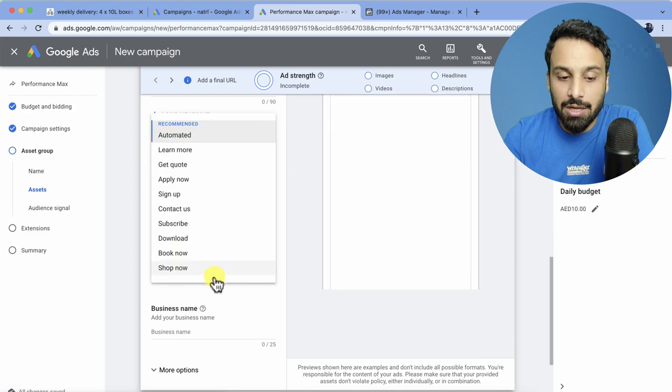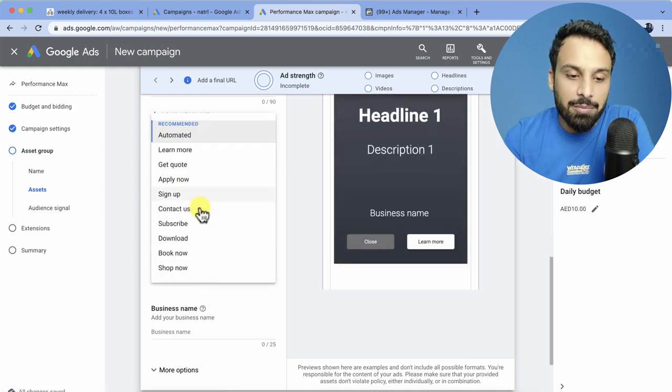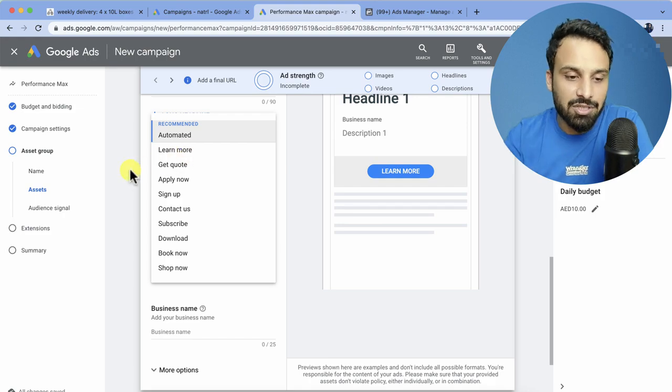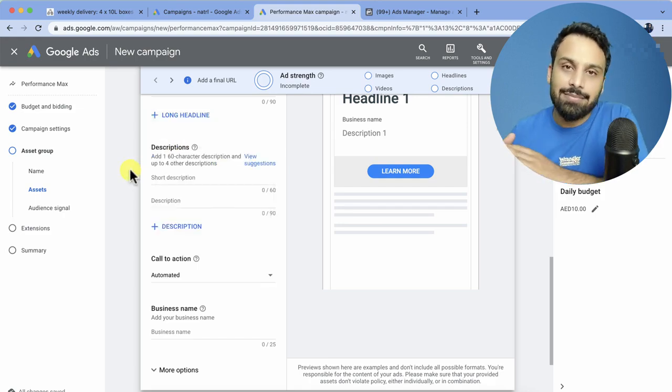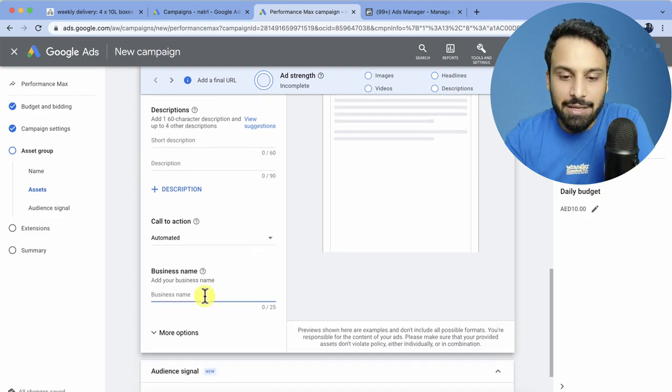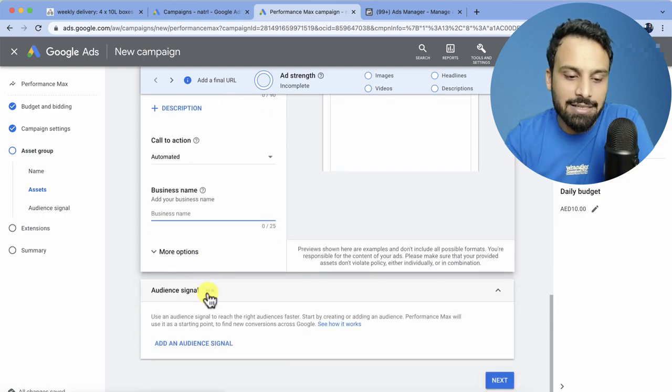Then you will choose a call to action. One of the options here is automated, where it will automatically show Learn more or whatever the search query the user was searching for on Google. And then your business name, because it will be shown in some of the ad formats as well.